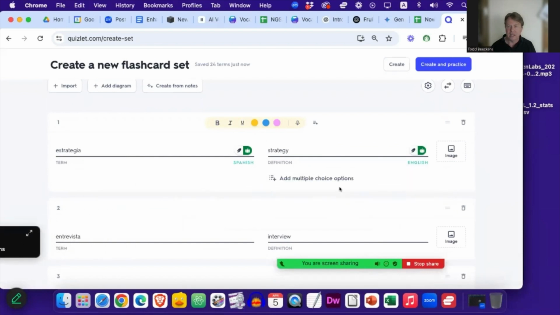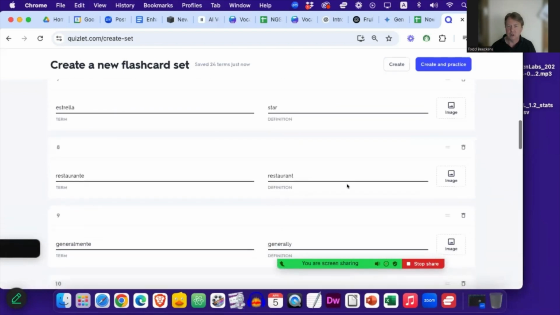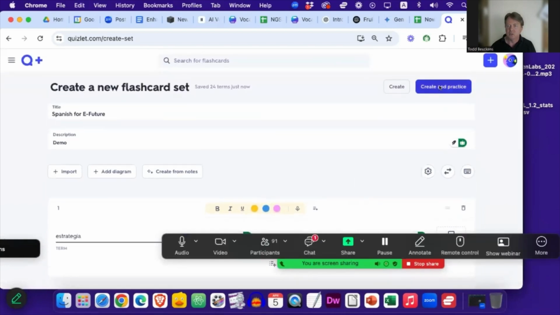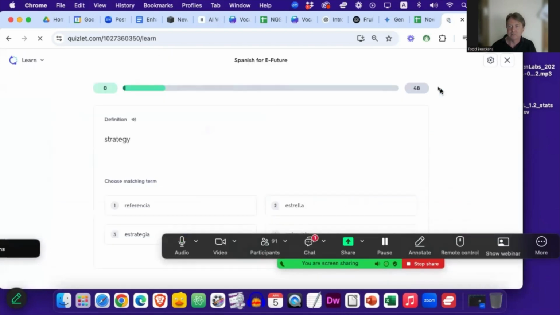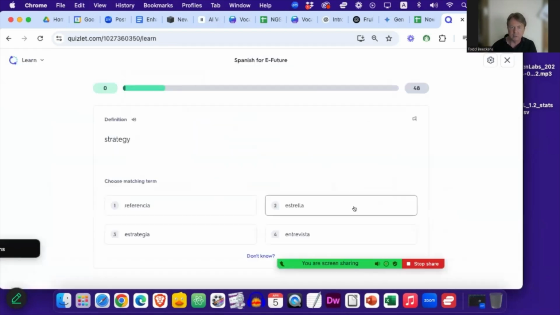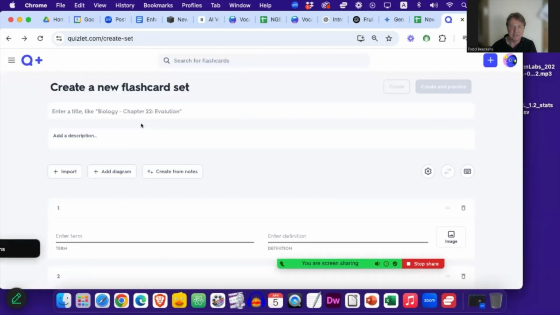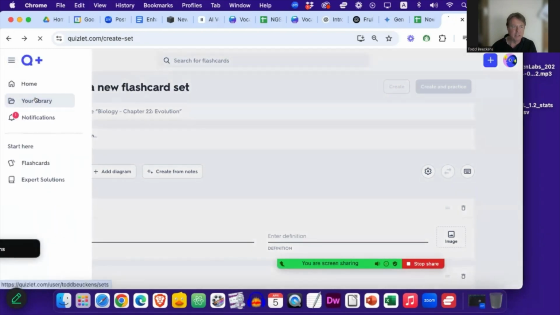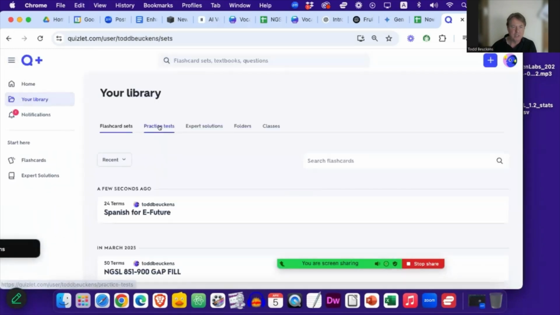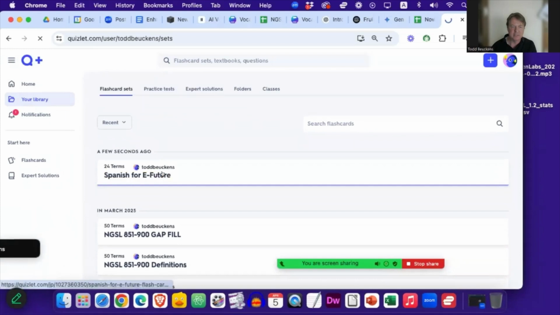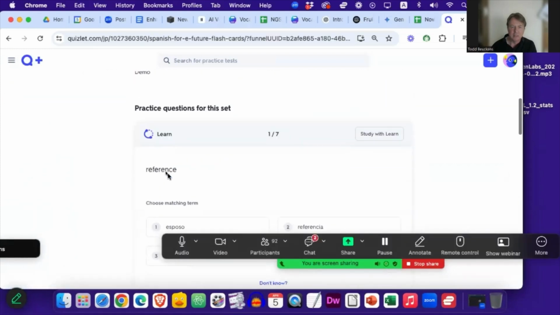And voila, it's done already. It took me just a second. So then I'm going to go create and practice. And then I can go ahead and start to learn, right? And actually, I want to go back now and see the set. So now if I go to my set here, my library, there it is. So here is the set that I just made, and it's all done.